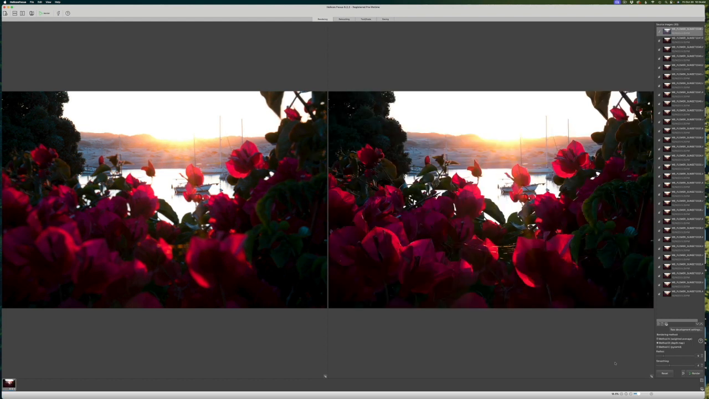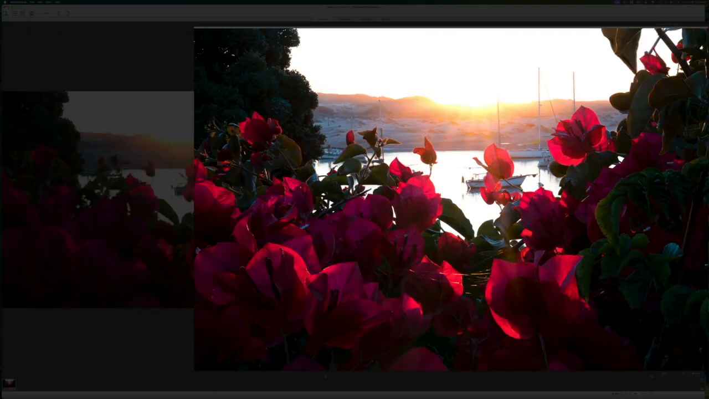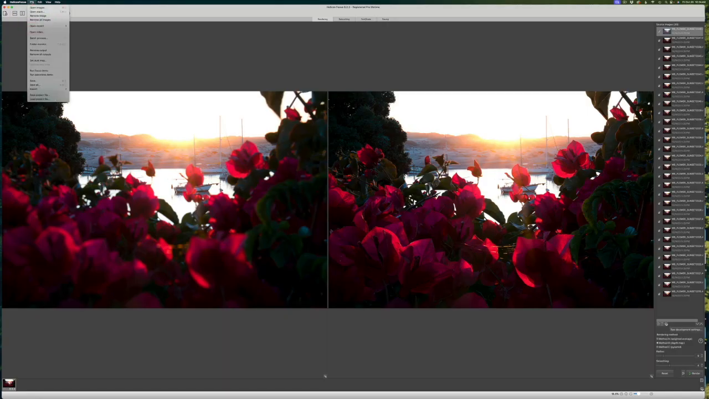And there we go. So the right side of the image now is the focus stacked image that I showed you in Lightroom. And when we go to output it, we just go back up to File. We're going to go to Save. I don't want to save all. I just want to save the one image of this.